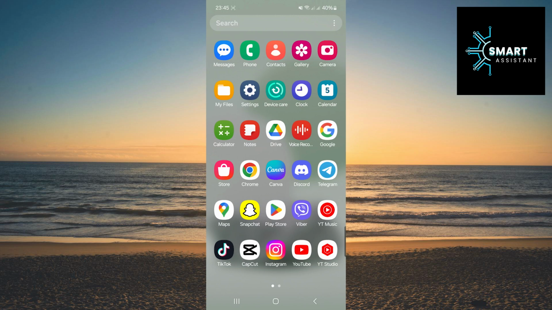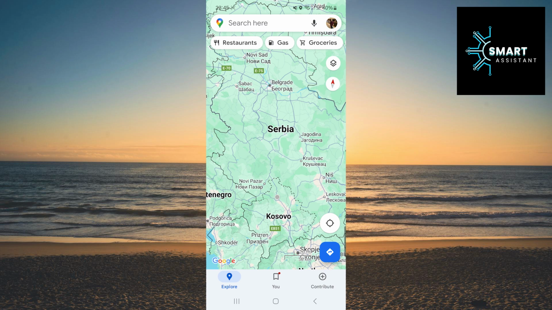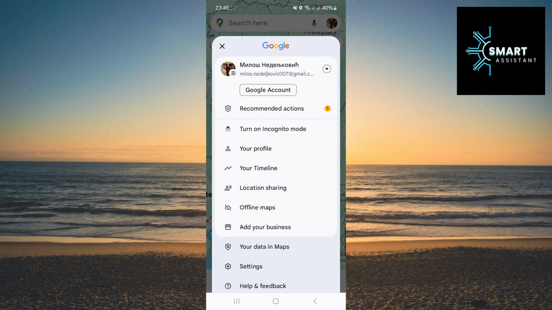Let's get started. The first thing you need to do is open the Google Maps app on your device. Right after opening it, you will see your profile picture in the top right corner of the screen. Tap it to open the menu. In the menu, find the Settings option and tap it.